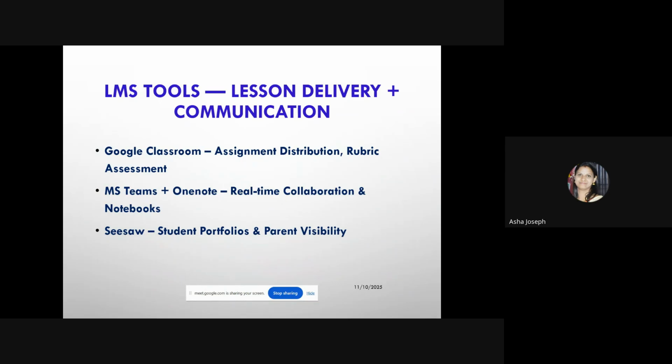Then I have already talked about MS Teams, Microsoft Teams, OneNote, and real-time collaboration and notebooks. So Microsoft Teams for Education provides an end-to-end platform for live classes, and even in between the live class, it will allow you to go for chats and file management.